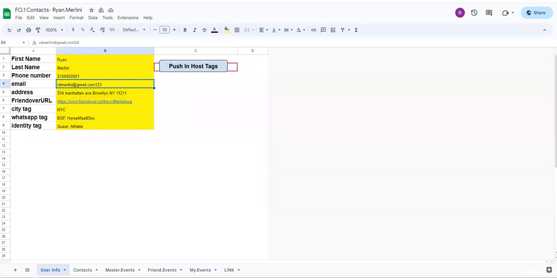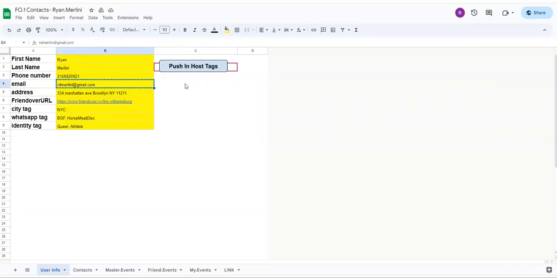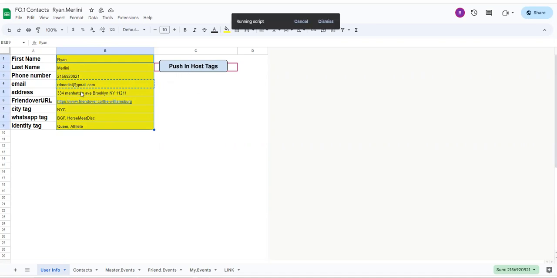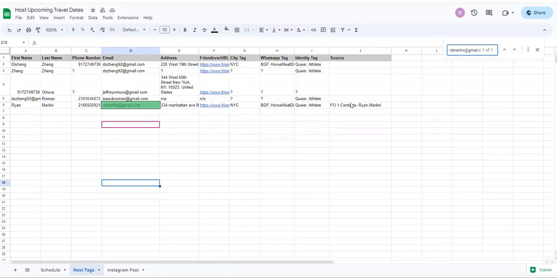So what I'll do, let me delete these and find again. Okay, we do not have that. Now I'll push this button and this data will get updated in the host tag, and the data will get cleared as well. You can see I just pushed it and the data got cleared. It means the data has been pushed, and here is FO1 transferred here.